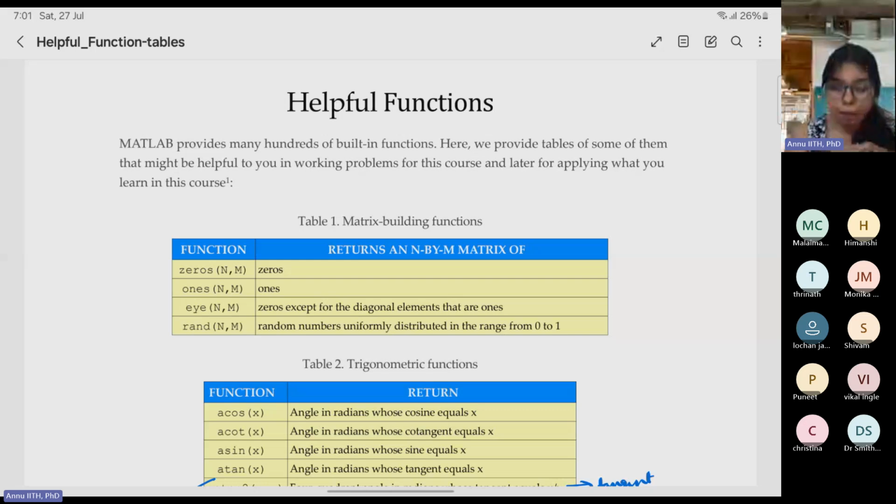Okay, these are some helpful functions that you have to remember. Zeros returns an n by m matrix of zeros. Ones returns an n by n matrix of ones. Then eye is an identity matrix, which has zeros except for the diagonal elements. And then rand: random n cross n gives random numbers uniformly distributed from 0 to 1, so it can have any values. These are some helpful matrix building functions.